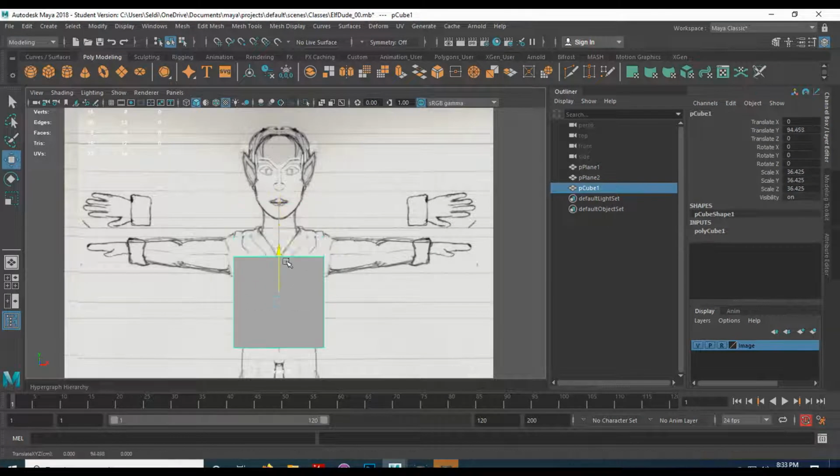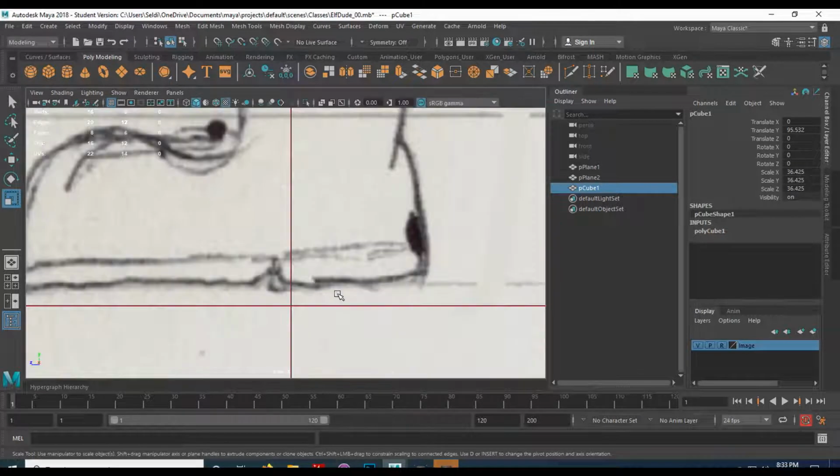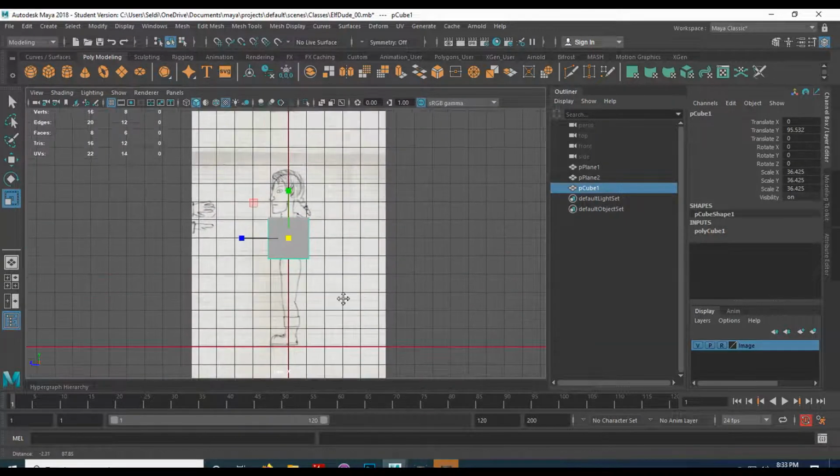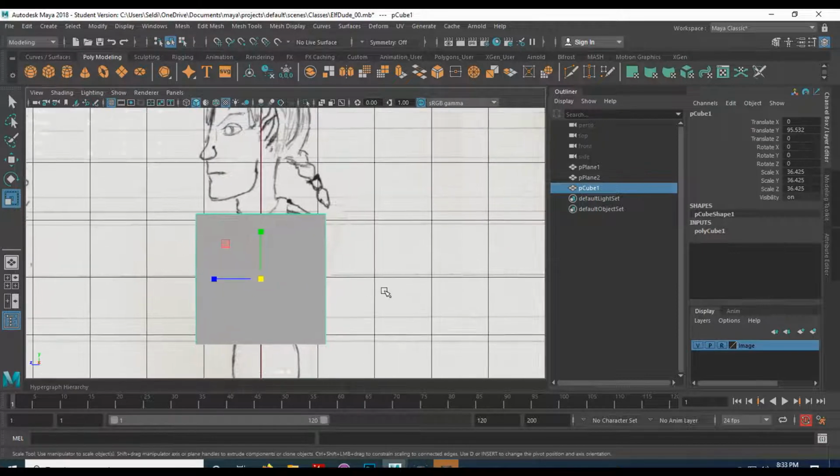Now what's great about doing box modeling is we really only need to model one half of our character. So I'm going to position the box where I want it. I'm going to do both front and side view, so I just scale it. Remember that W, E, and R change from movement, rotation, and scale. So W is for movement, E is for rotation, R is for scaling. I'm going to go into my side view. Go ahead and double check, make sure it's about the right size for the torso.